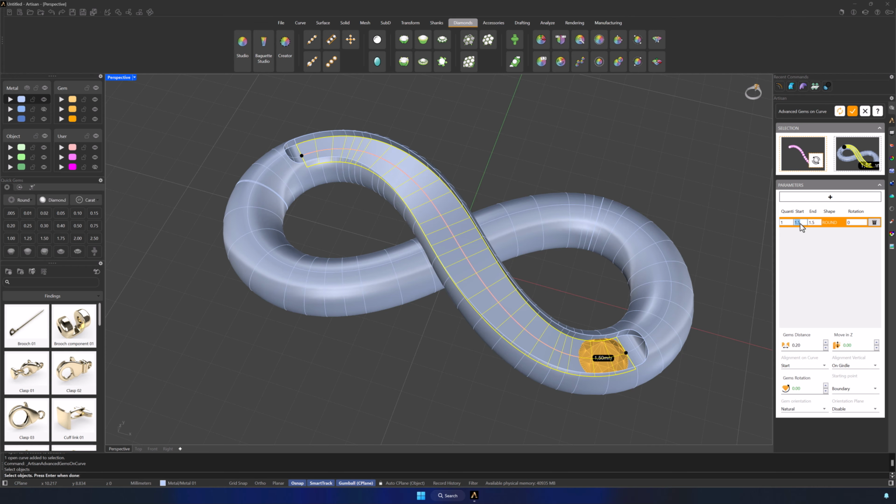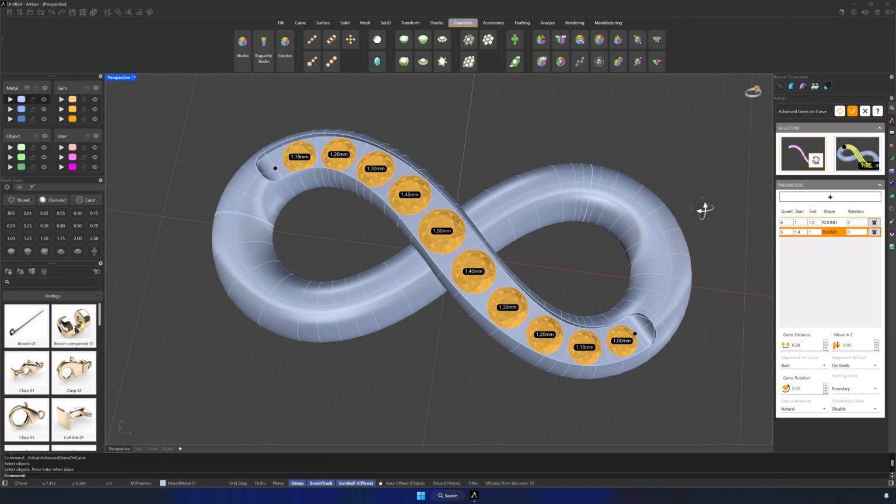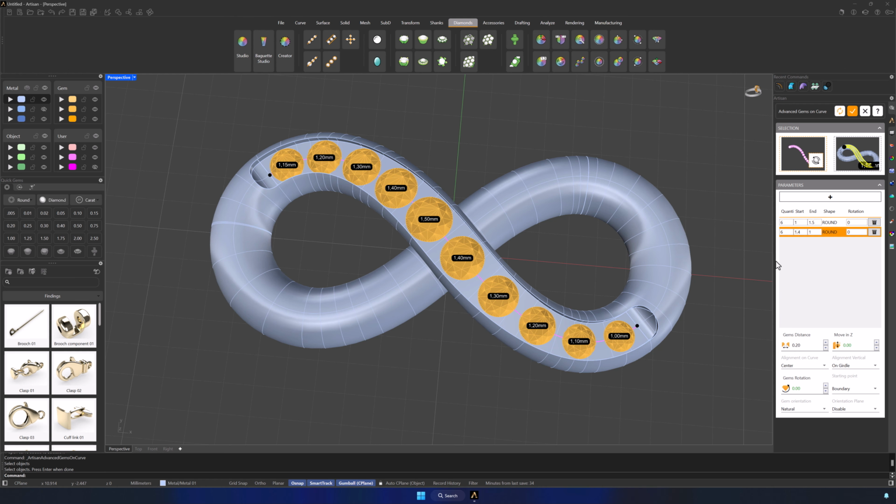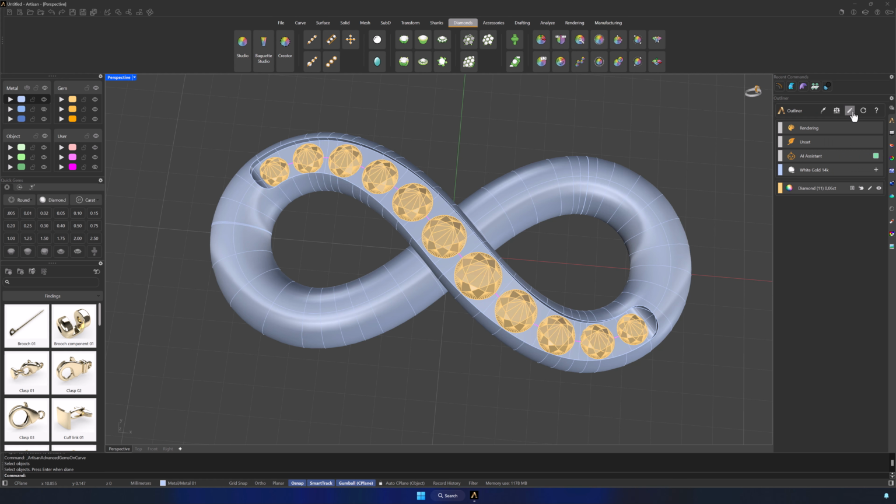Then we'll adjust the gem size for start to 1 and end to 1.5. We'll create another range and set start to 1.4 and end to 1. Then we'll adjust the number of gems, in this case 6. We'll change the alignment to center. I'll change the number of gems to 5 for the first range and 6 for the second so that the gems occupy most of the rail.